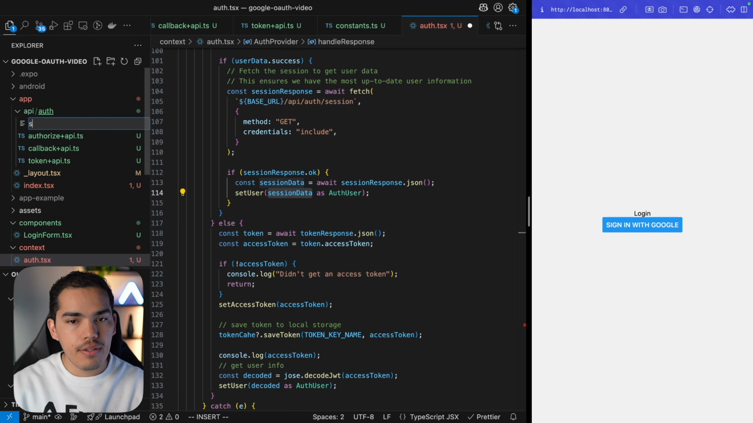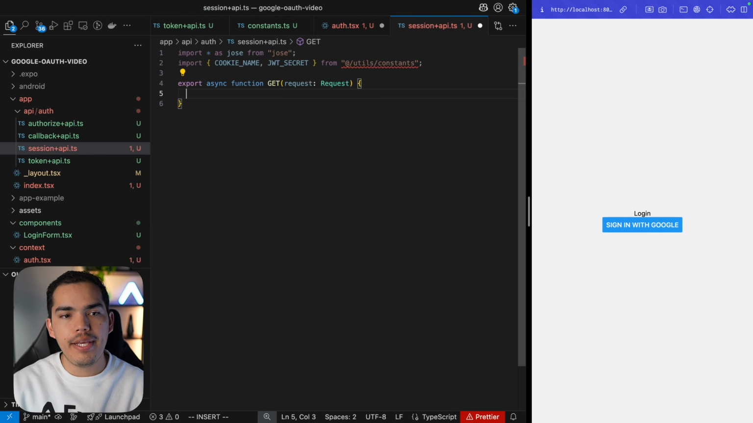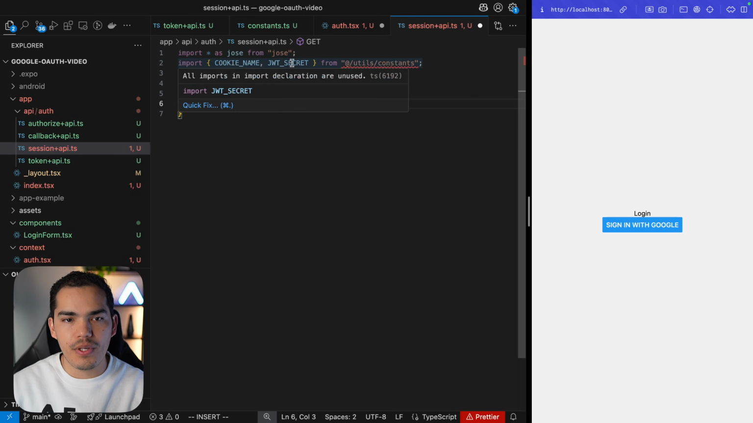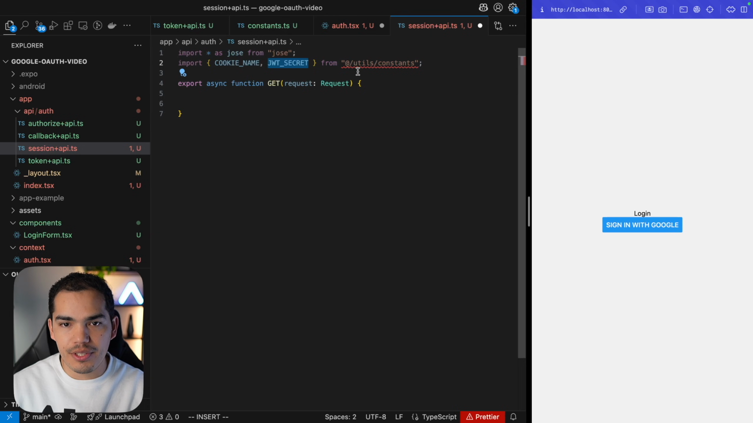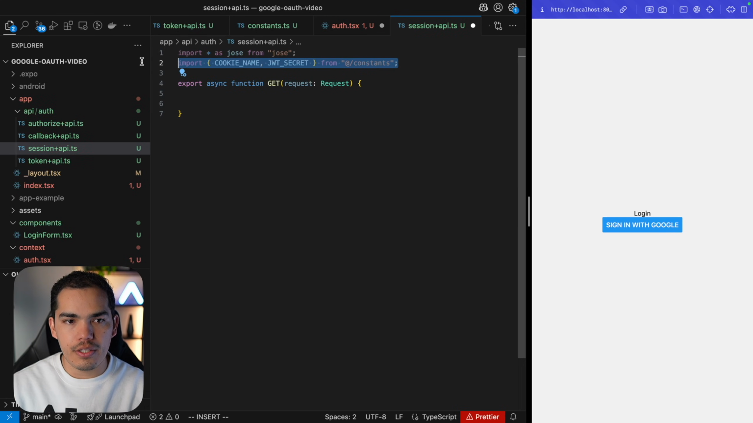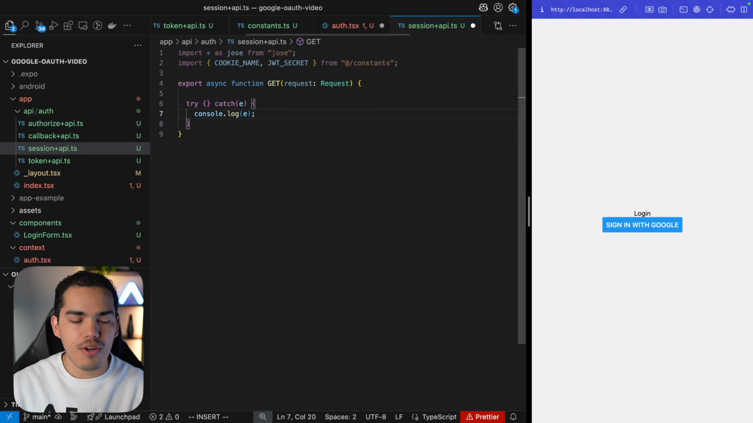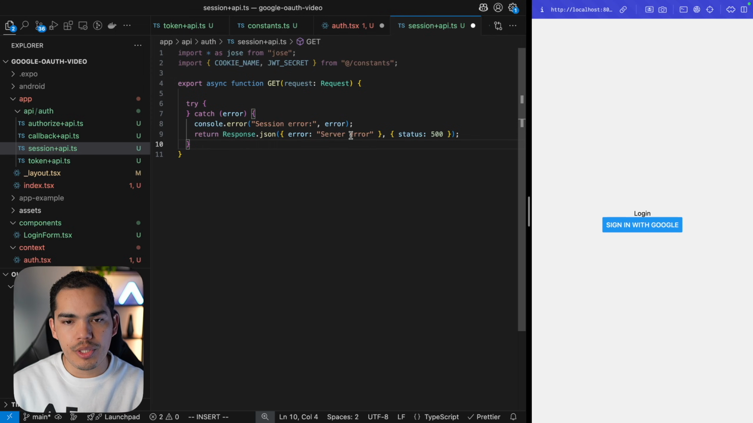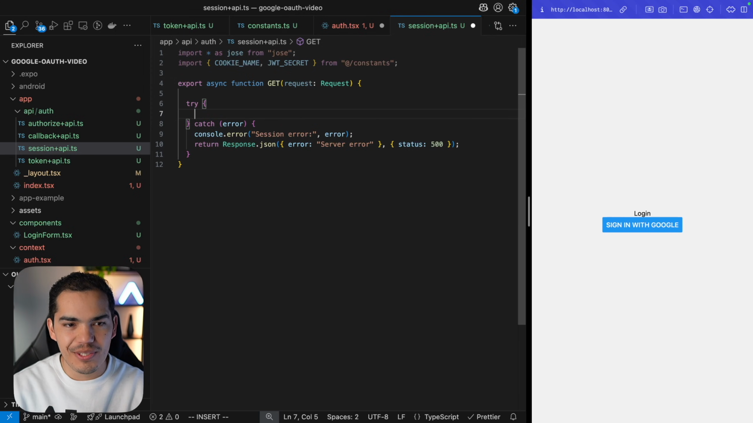I'm going to create a new file and just call this session plus api.ts. So this is going to be a get handler. I'm importing Jose, and then I'm importing as well the cookie name and JWT secret from the constants. And in this example, we have the constants in the root of the folder. So I'm going to create a try catch. For now, let's just put a console log. So if we have an error, I'm going to return a response, server error 500. We don't know what happened, so let's just return a 500.